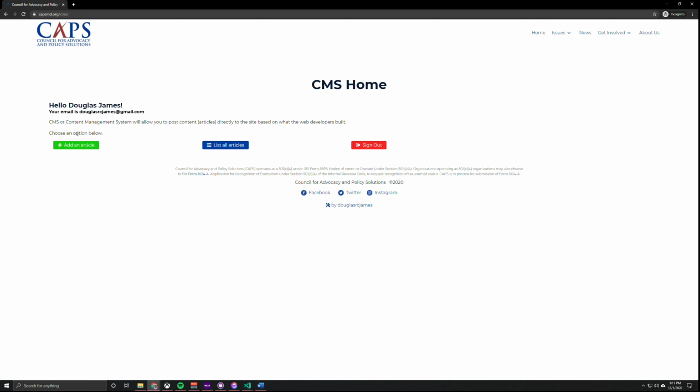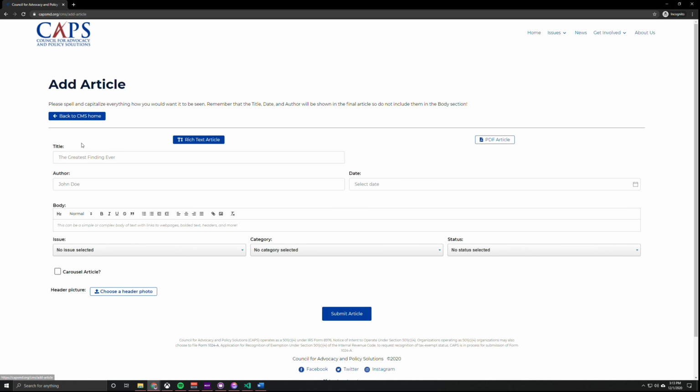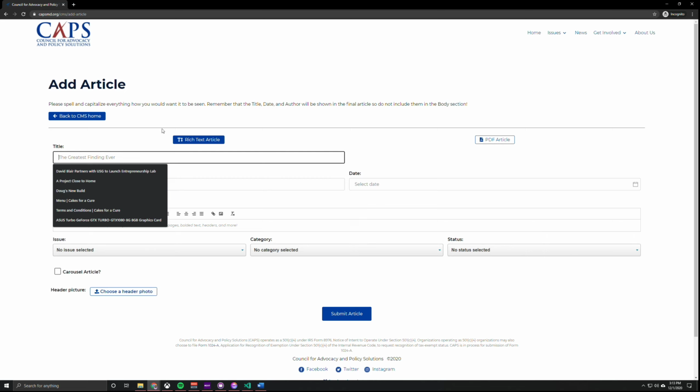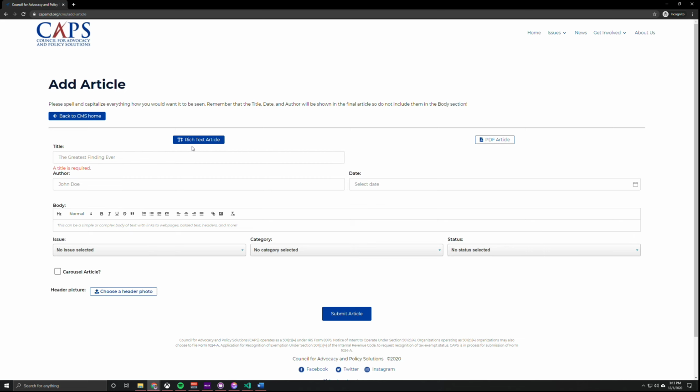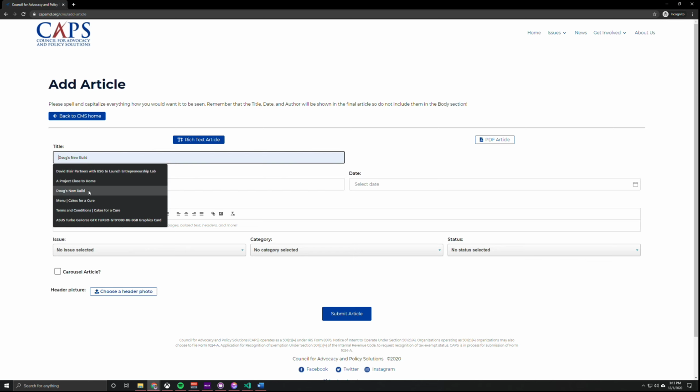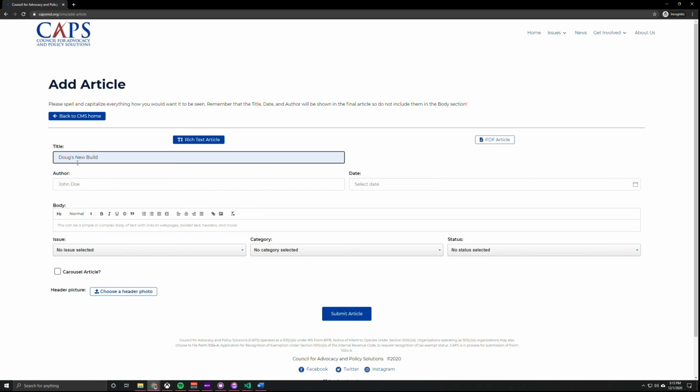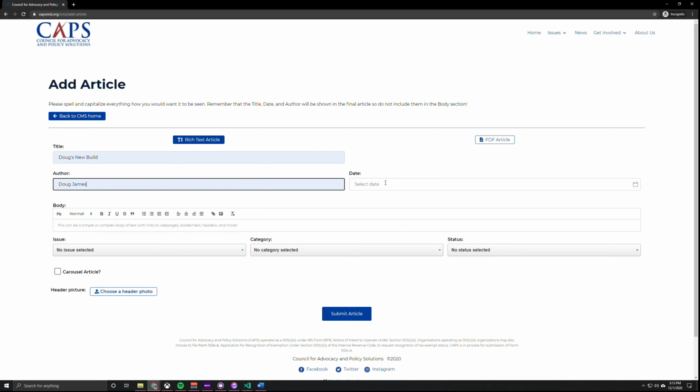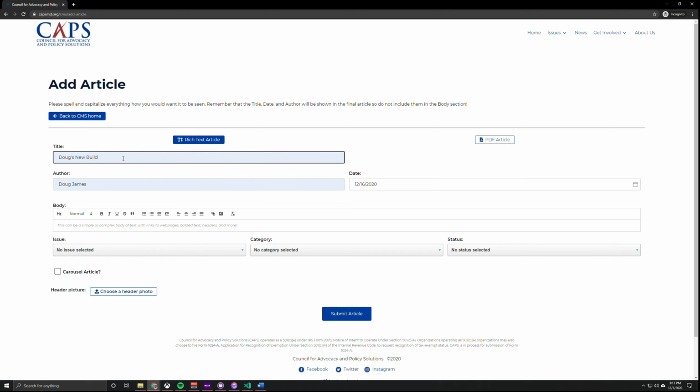The CMS backend is pretty simple. Add an article, list articles, and sign out. So, we're going to add an article. There are 2 things you can do. You can either add a rich text, as I said, or a PDF article, depending on the use case that the client wants. Let's do an example title, autofill there, a date, and this title, you can't insert 2 articles with the same name, just to prevent confusion for any visitors.